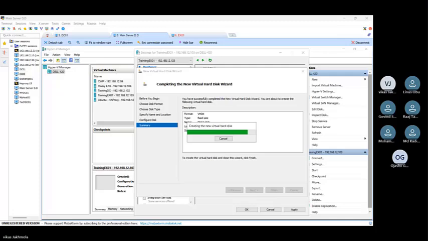So this is how we get to know how we can create the disk and how we can attach a disk to our virtual machine. This is how we can add the hard drive to our virtual machine.